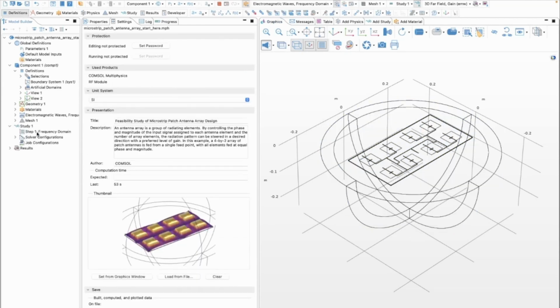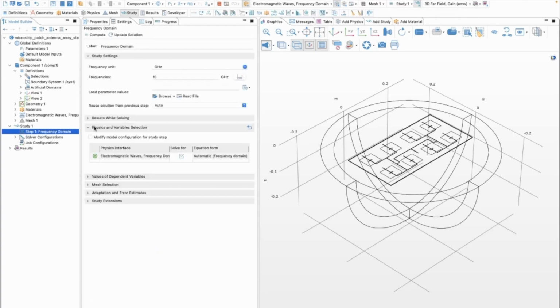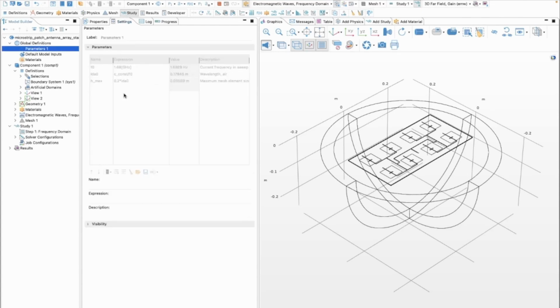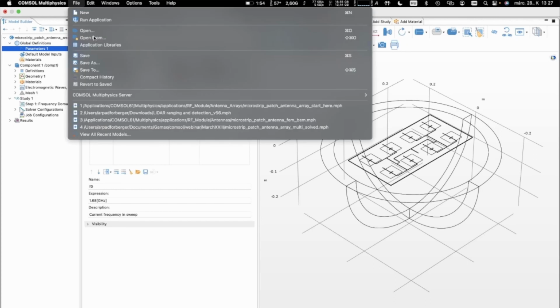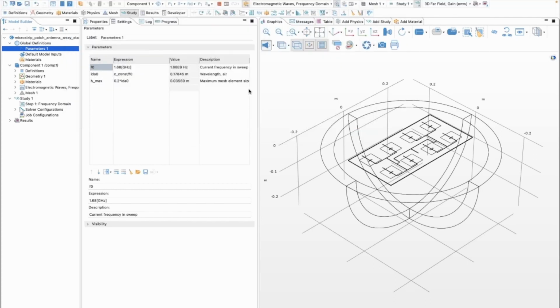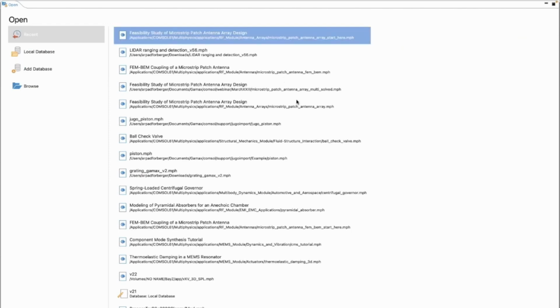And from the study type, we have a frequency domain study for a single frequency, f0, which, let's check it, is 1.68 gigahertz. Okay, so I already have the solution, so let's go to that version. It's easier to open that than waiting for it to be solved. Patch antenna array.